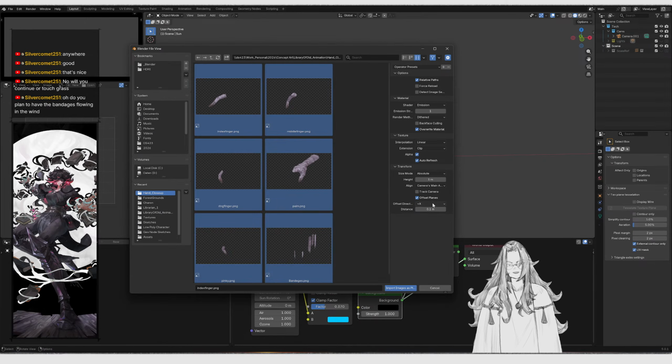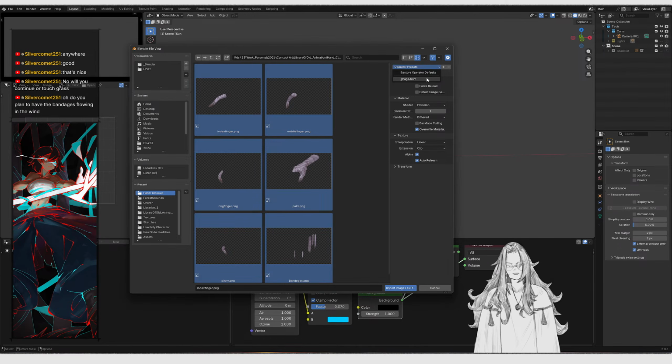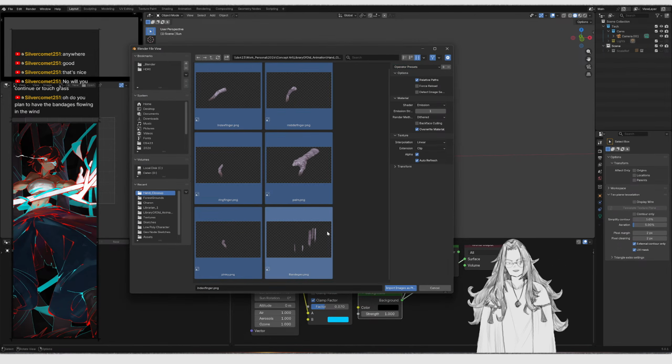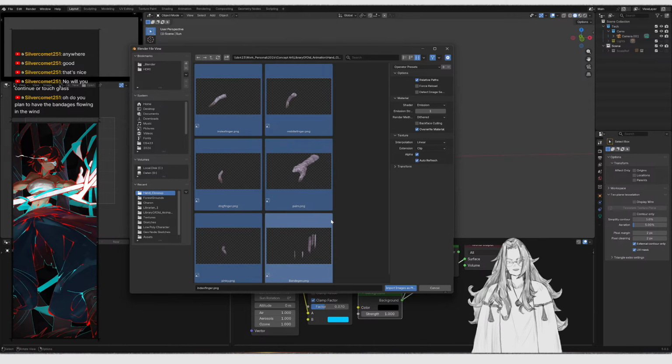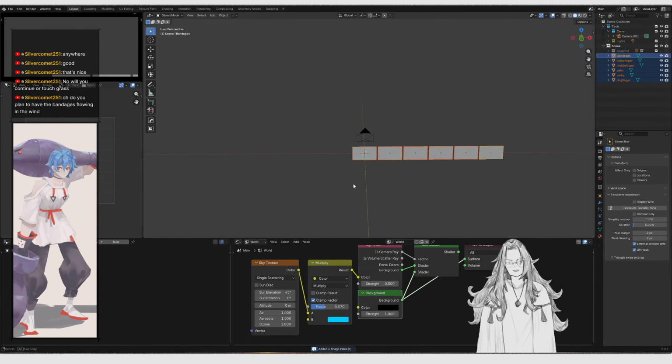Transform, absolute, hide, yes. I'm gonna make a new preset and name this as image? No, anim? Image anim. Yeah, it makes sense to me. So now I have image anim as a preset. If I need to do this in the future again, I don't need to check it all. And then import images as planes. So if I do this now, I get that.